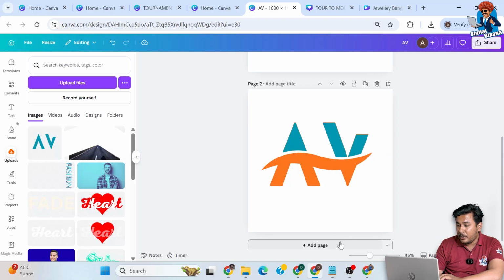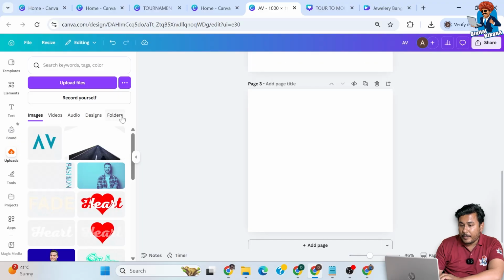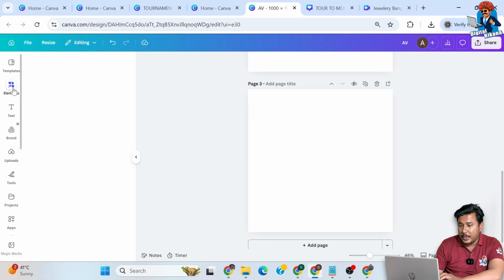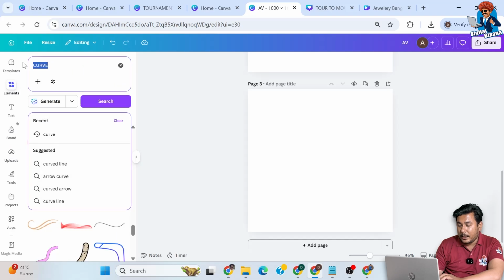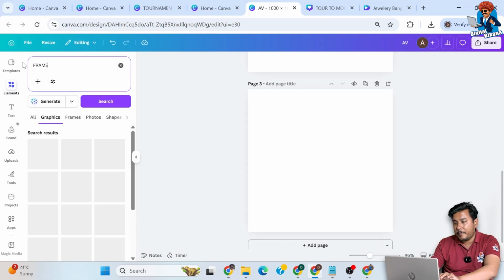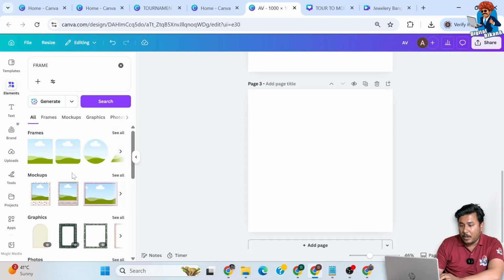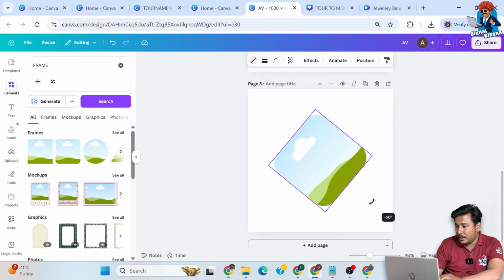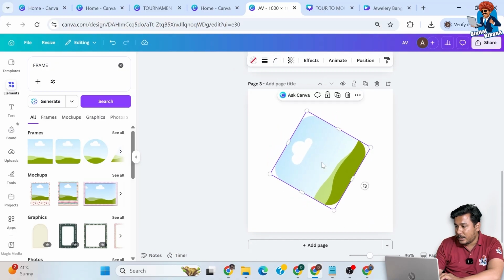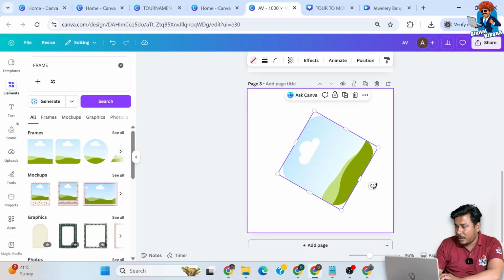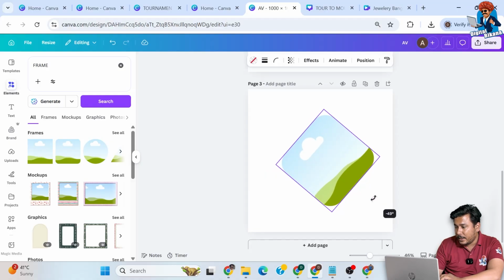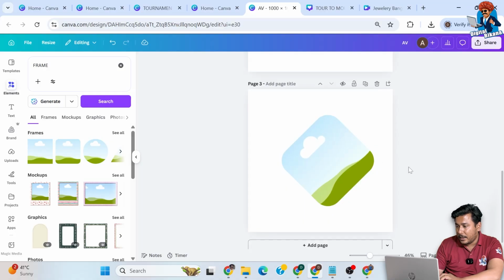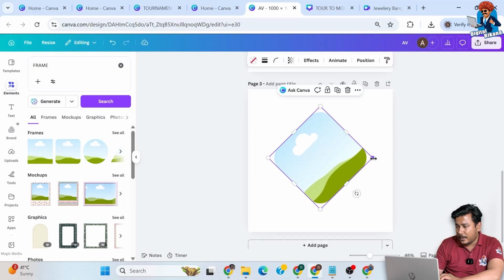Now we are going to teach you another kind of logo. Okay, we have added a new page, going into the elements and here just searching for frame. Okay, let's go to all, use this one frame, increase the corner rounding a little bit. Okay, rotate it, right? 60 degree we have rotated it. You can also increase the rotation to 45 degree. Okay, 45 degree works well.